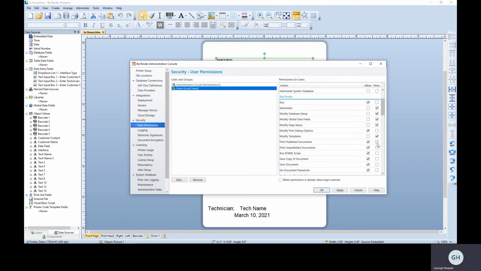We can pretty much do whatever we need to do here to restrict a user from being able to do anything. The nice thing about the user permissions in the admin console is it affects everything globally. So whatever label format they would open, this would be the permissions they would be allowed to use under their user account without a password. Once again, we can come down here and say, hey, if the permission is denied, allow them to override it with the password.